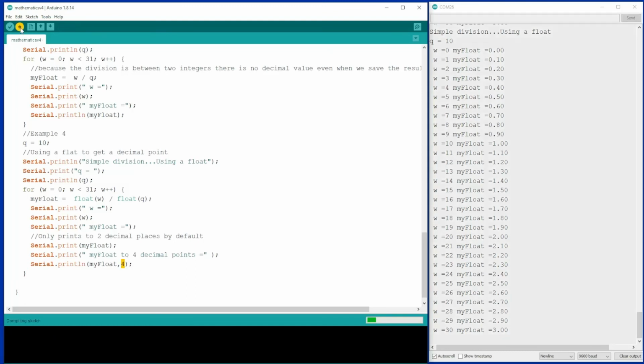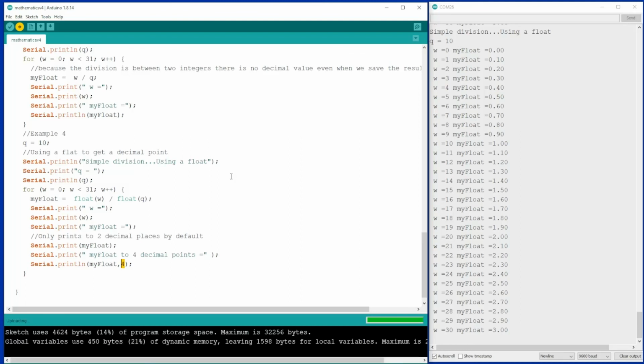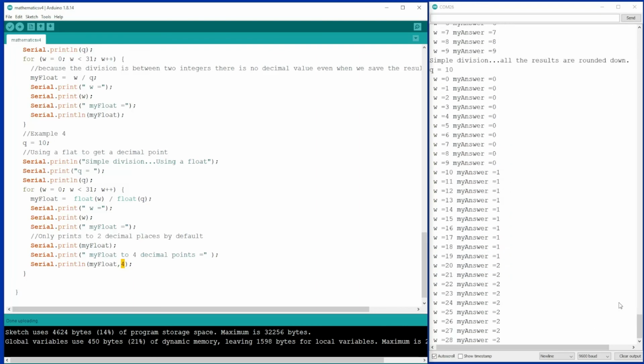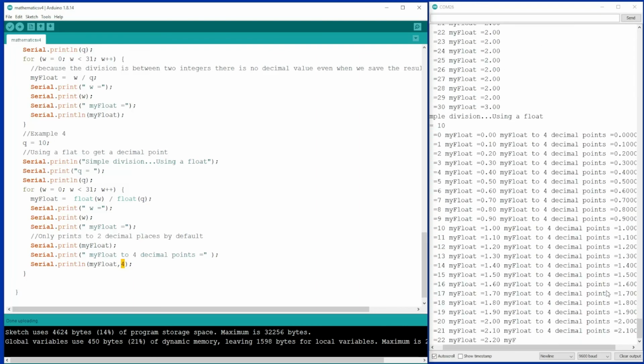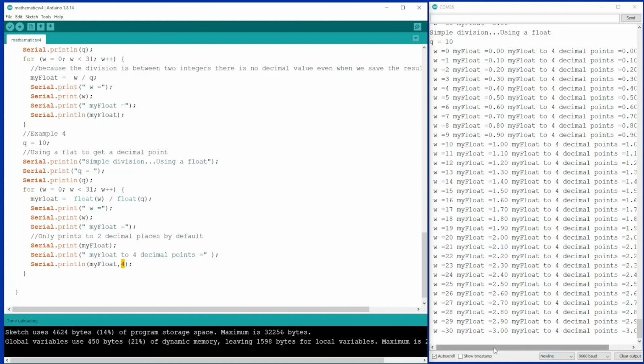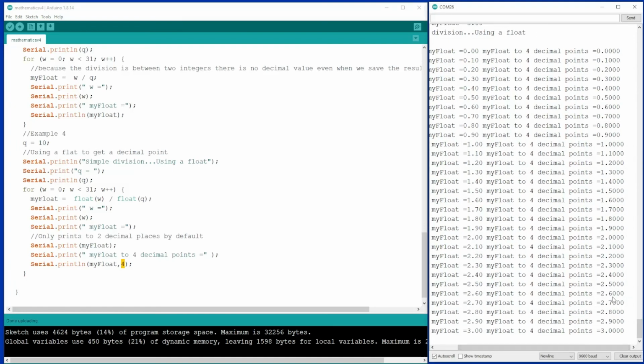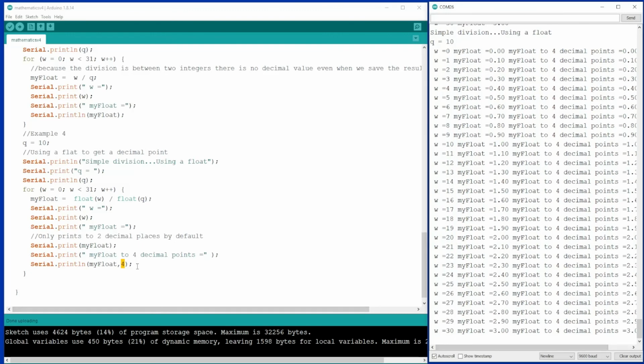I'll quickly compile that and run it. It says waiting patiently. There it is, whizzing through all our examples. We get down to the bottom. So now we've got the value of 2.8, and then it says to 4 decimal points we see the full value there.